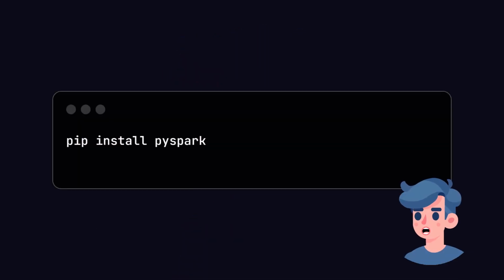Let's start by setting up our Spark environment. To do this, we will set up PySpark for Python users. First, make sure you have Python installed, along with pip. You can install PySpark by running the following command in your terminal.